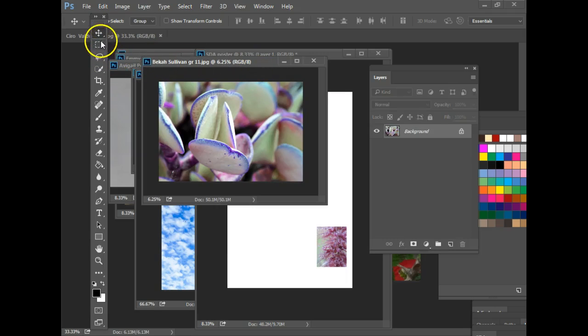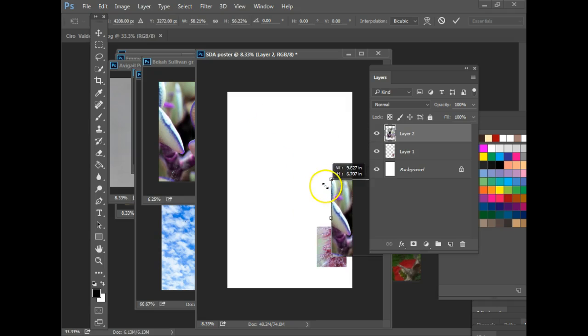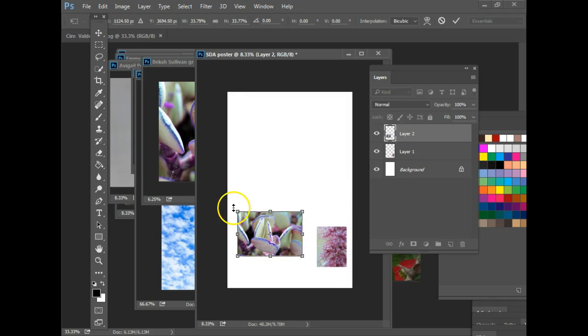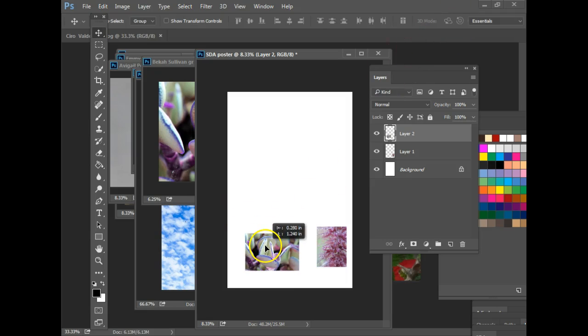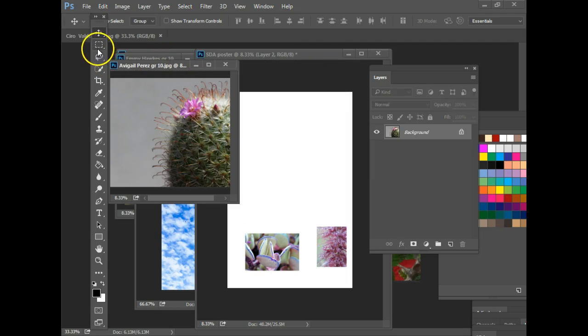So I'm going to use the moving tool, click and drag that into the background, Control T for transform, holding the Shift key with the corner down, and resize it. I'm going to resize it, keeping my finger on the Shift key. Now, it doesn't really matter what size you make them right now, just small enough to see them on your poster, because you can resize them all later. So I'm going to close out of that one. So let's move all of them in.